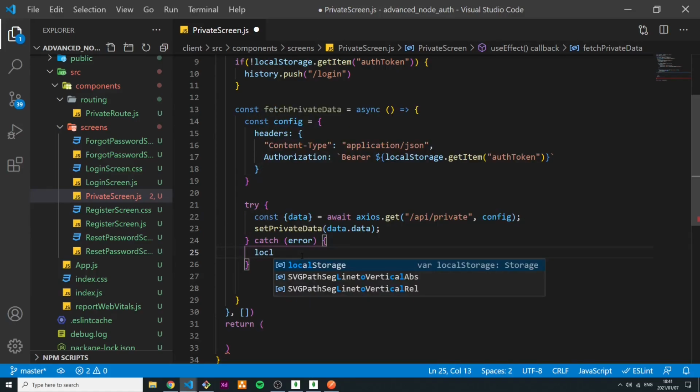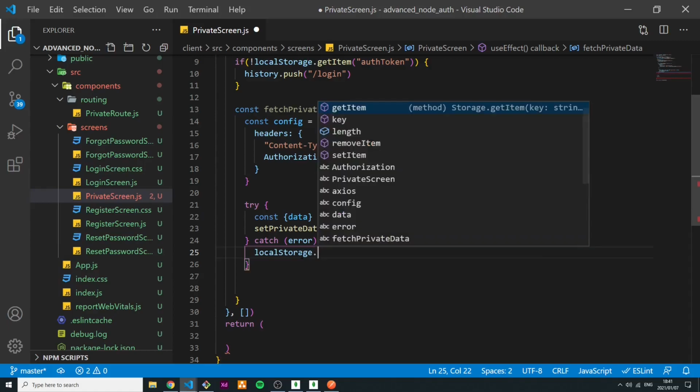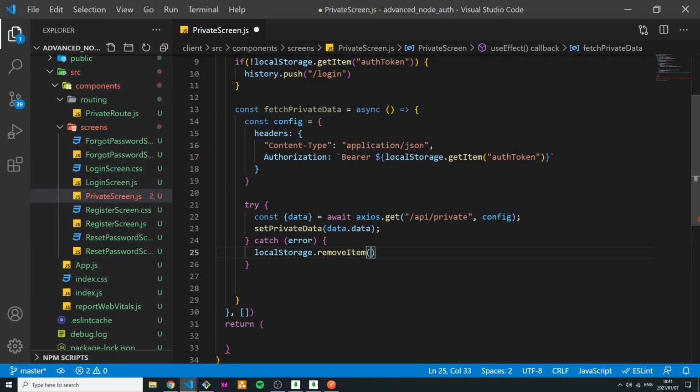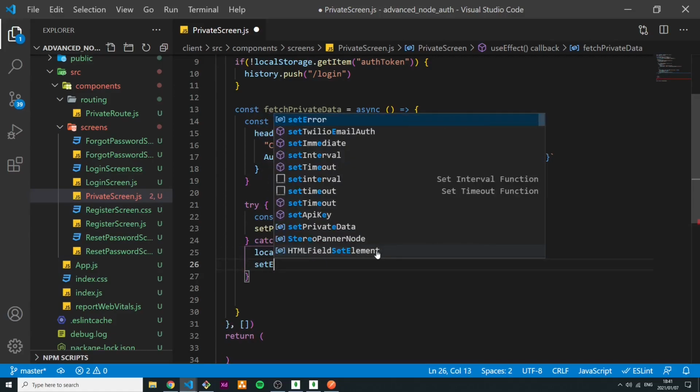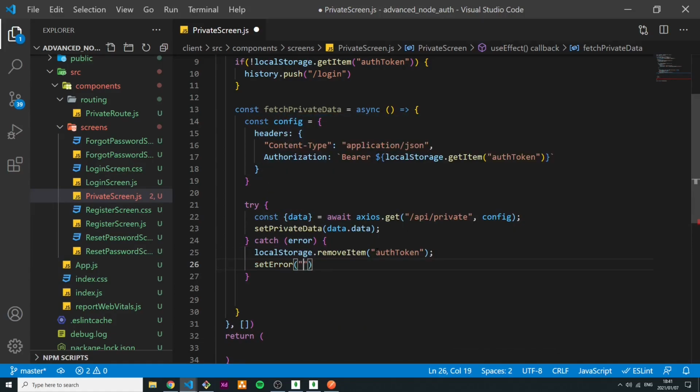Then we want to say local storage. If there was an error, we want to remove item. So if there was an error with requesting over here, then we know it's an invalid token. So we can say auth and just remove that token. We can set the error to you are not authorized. Please log in. Just like that. And we can actually redirect them if we'd like, but I just left it like this.